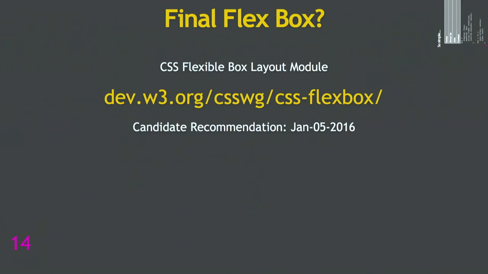Is it final? It's in candidate recommendation mode, and it went into recommendation mode on January 5th, and all of the browsers have implemented it. There's, you know, still a few quirks that were changing like a few months ago. In fact, I had to redo the whole deck. But it seems to be there. So how easy is it?